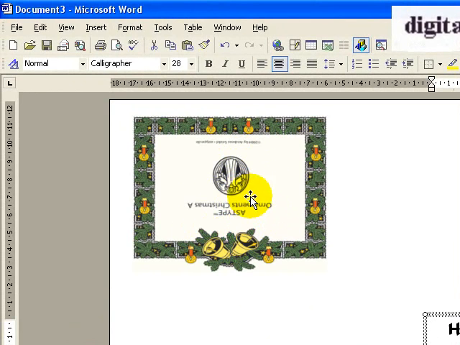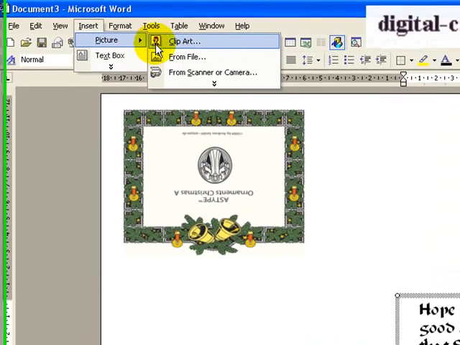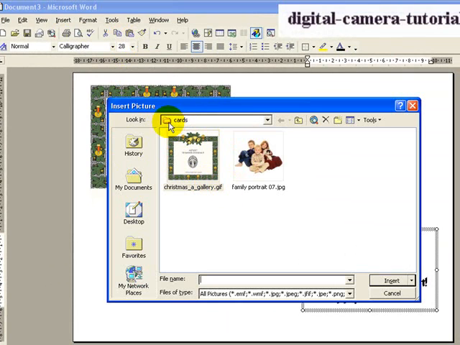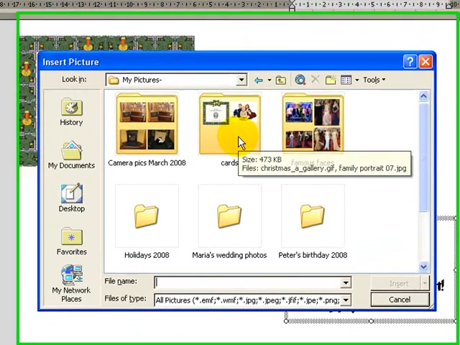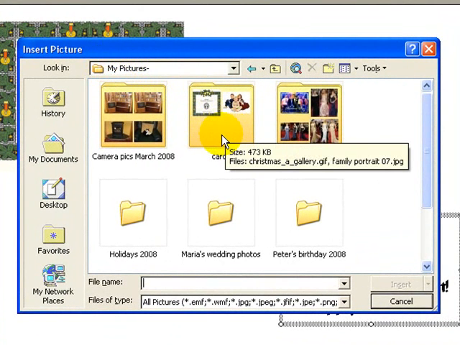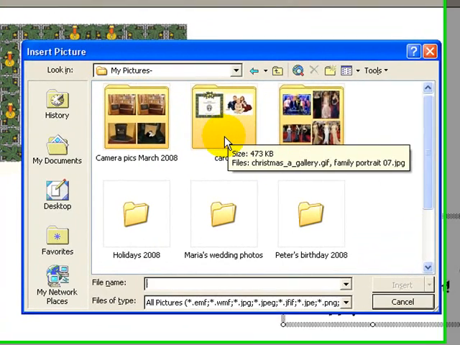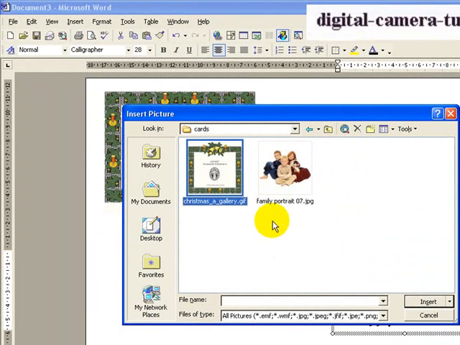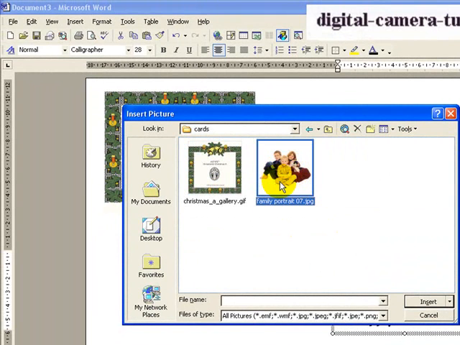Now the next thing I need to do is to actually get a picture to put into it. So I've already got the photograph that I like. It's a photograph of my 3 children and I want to insert a picture from File. It again brings me back to the last place where I was, which is my cards folder in the My Pictures folder. I created this folder earlier. If you can't remember how to make folders, go visit the page on my website which teaches you how to do that. So I go into the cards and I'm going to take the family portrait picture and I'm going to insert that.